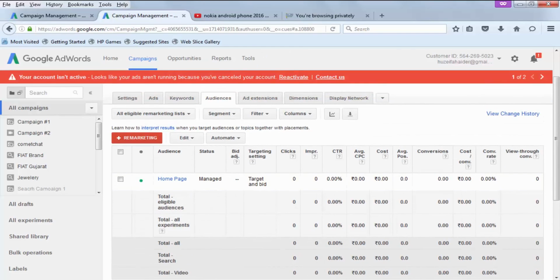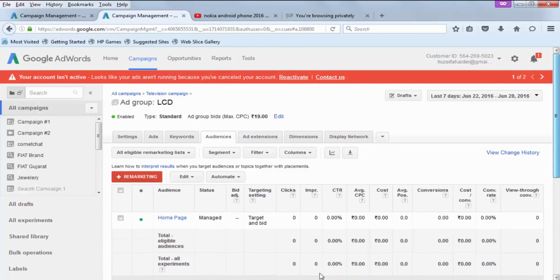So I've created an ad group, a remarketing audience within this ad group of LCD. Now if I want to create a separate remarketing list for LED, then I would have to go to the television campaign.